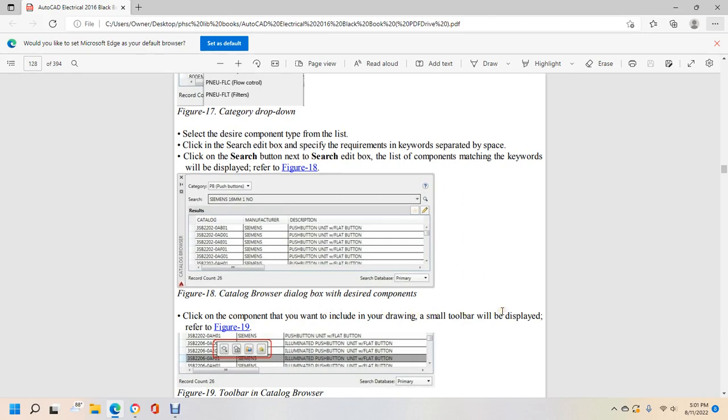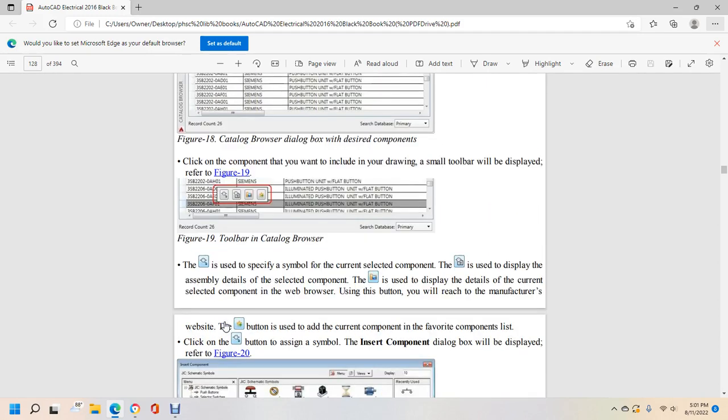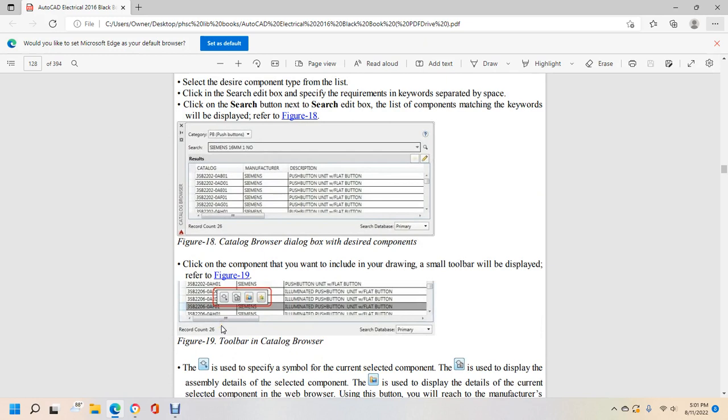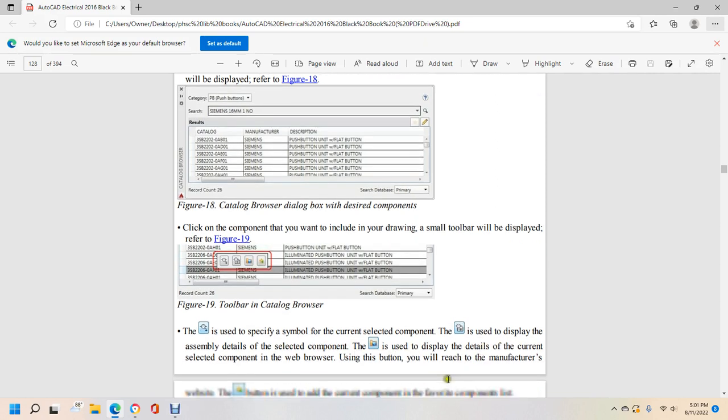The small drawing toolbar will display, as in Figure 19. The first button on the left lets you specify the symbol currently selected for the component. The next one to the right lets you display the assembly details of the selected component. The third one to the right lets you display the details of the currently selected component.